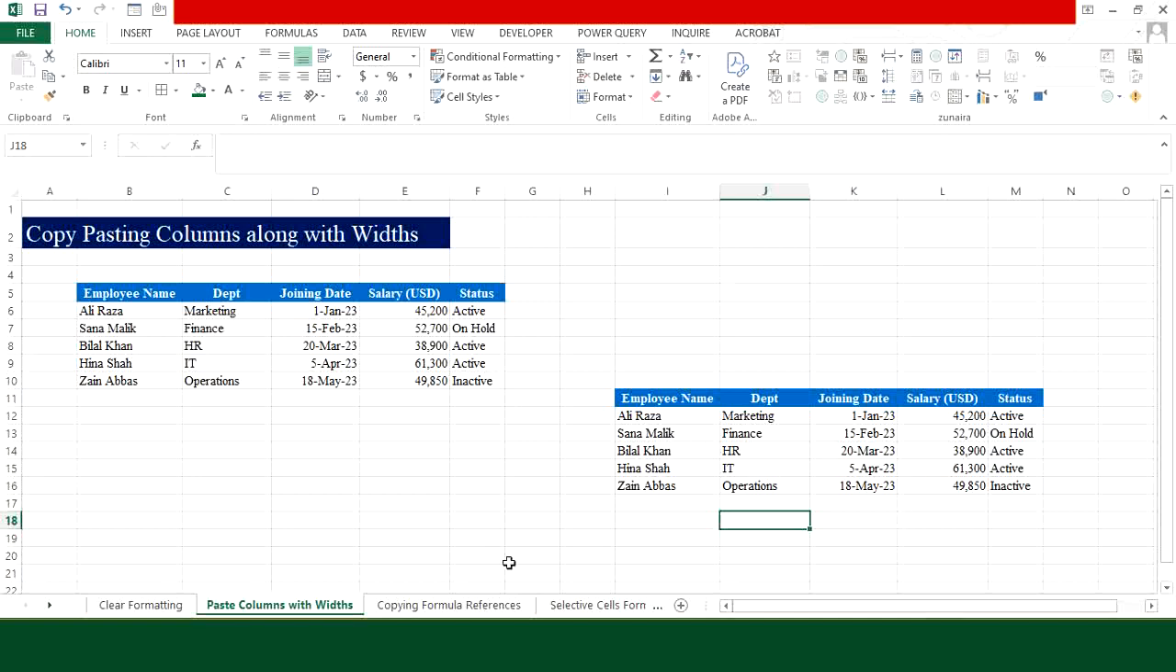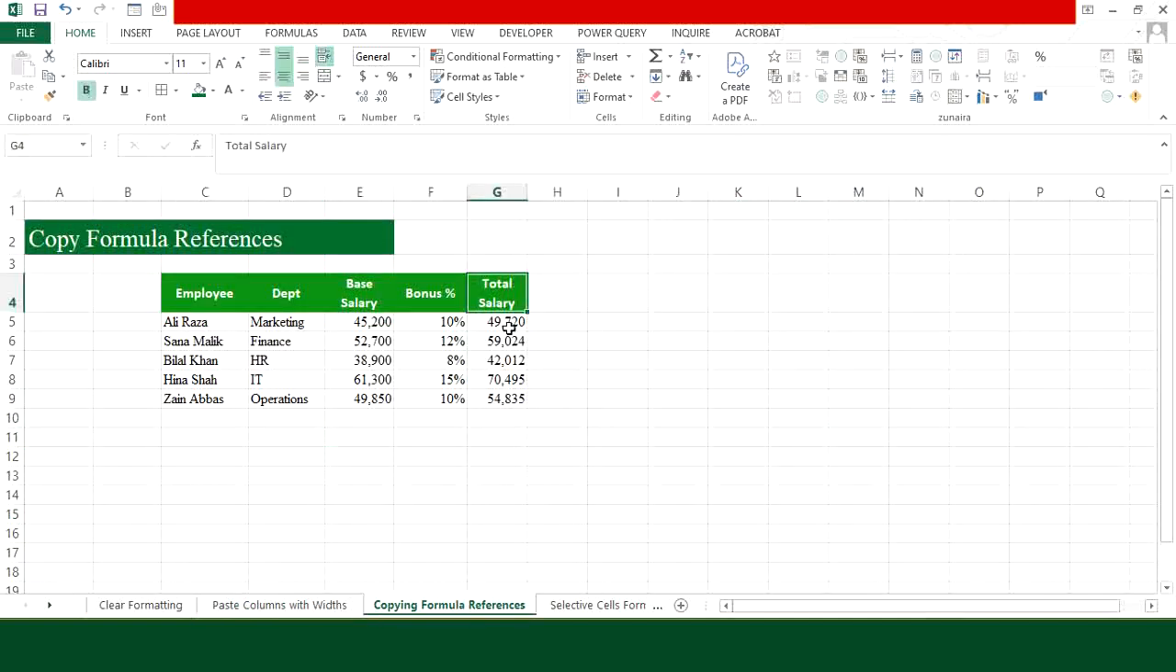Now let's move towards our third example. In this example, let's say I want to move this total salary column between department and base salary column. But the problem here is this column basically contains formulas. So if I try to copy it here, the formula references will get affected. Let me show you the problem.